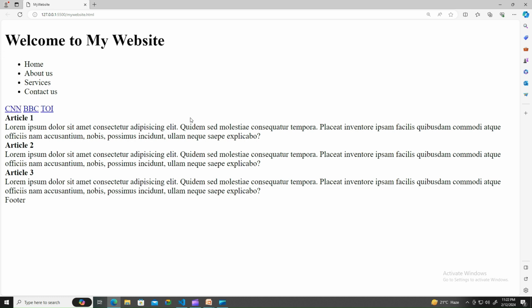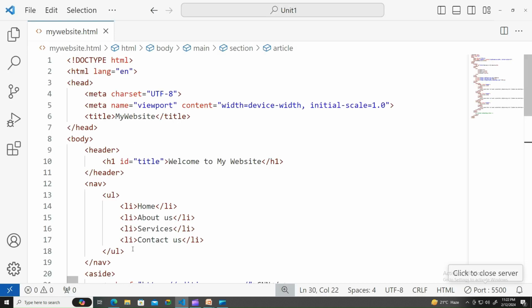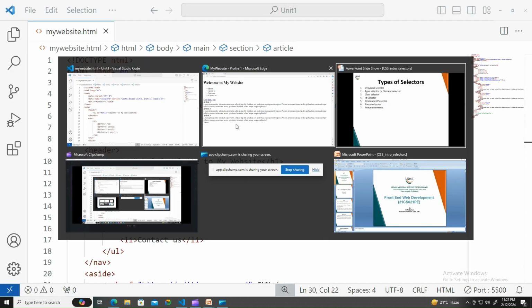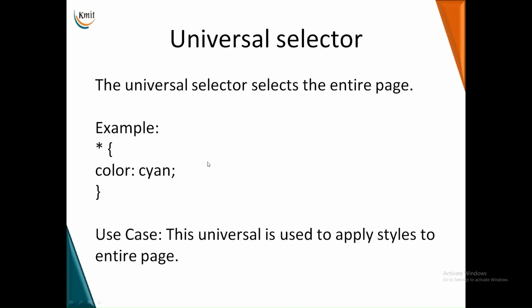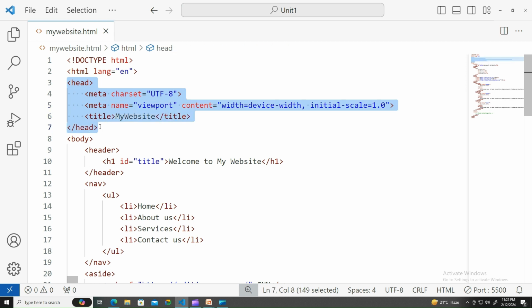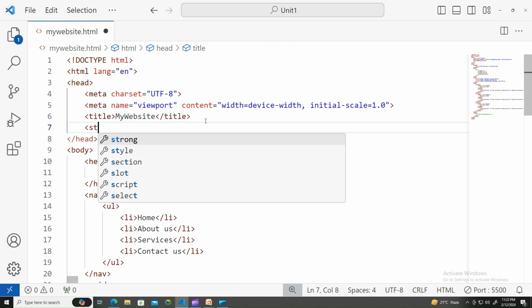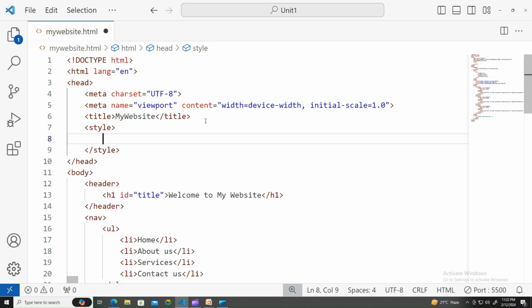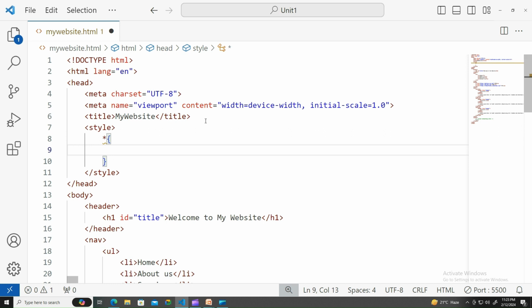Let's try to apply styles for this. You see it's a plain white background. I would like to change the color for that. If you have to change the color for the entire page, then go for universal selectors. How do I do that? Where do I write the styling part? The styling part should be written under the head tag, by opening the style tag. Close it. Now here come the universal selectors. The asterisk, the star, represents the complete page selector.